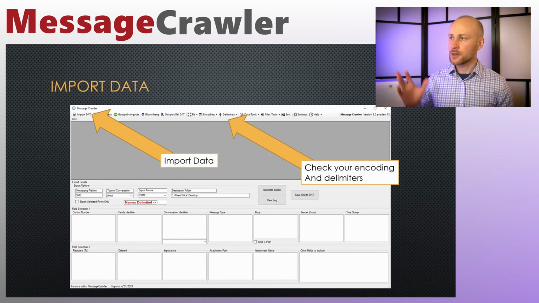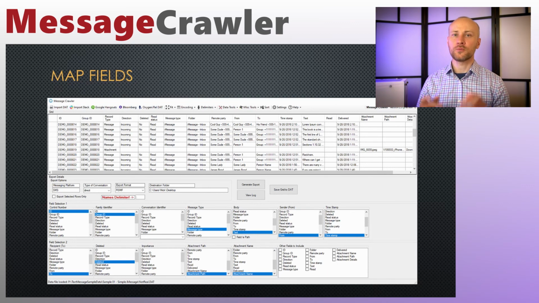And to get started, you are going to click on the Import DAT File button. And once you do, you will be presented with a grid view of your DAT file. Now you can scroll around, you can look at it, you can see what you have. And subsequently, you will need to map your fields from the DAT file to RSMF fields. Message Crawler usually does a good job at automatically figuring out what needs to be mapped to what, so you don't have to click on the fields each time.